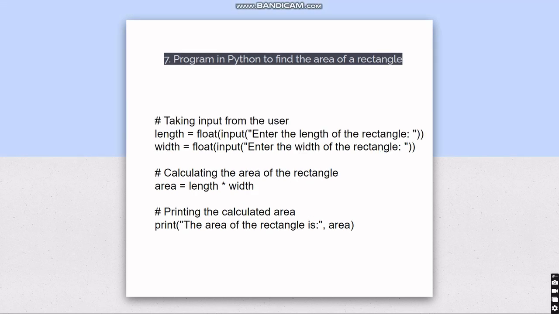7. Program in Python to find the area of a rectangle. # Taking input from the user. length = float(input('Enter the length of the rectangle: ')). width = float(input('Enter the width of the rectangle: ')). # Calculating the area of the rectangle. area = length * width. # Printing the calculated area. print('The area of the rectangle is', area).